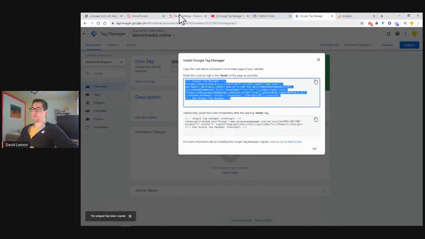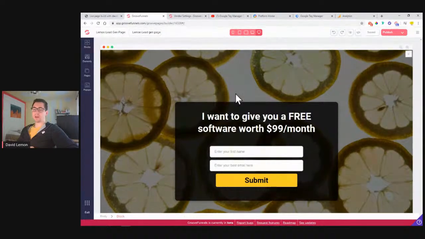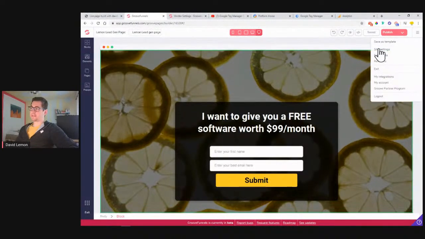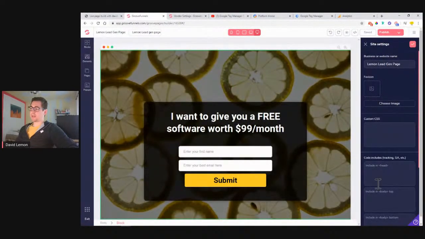And then I want to go into my GroovePages account, to the site that I want to track. I come into the upper right hand corner, site settings, and then I would put it over here in the head tag. So I will just paste it in quickly here. Okay. Just click this one just to save it.